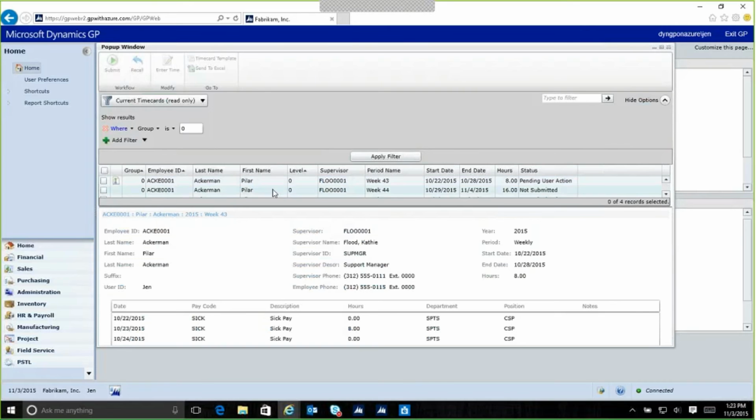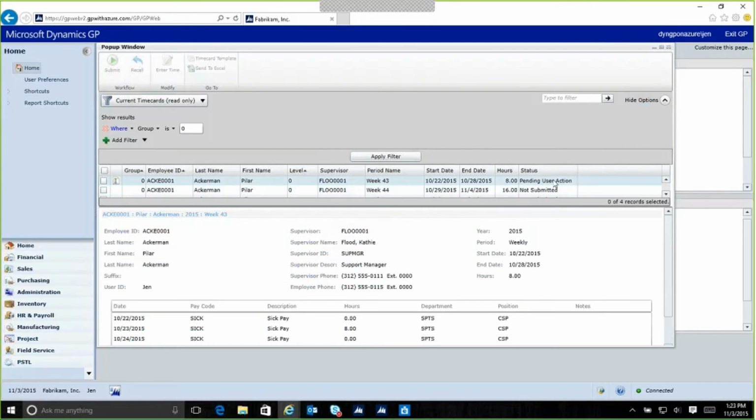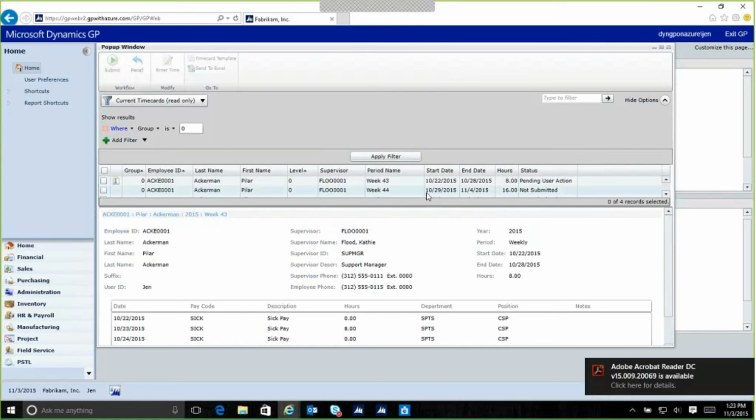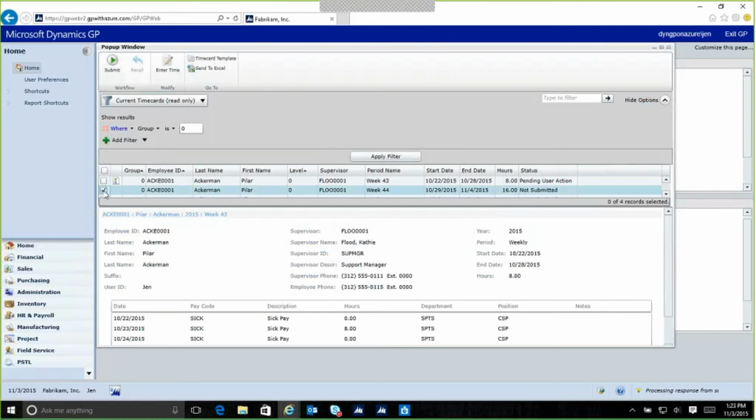And I've got a few different ones set up out here. You can see over on the right-hand side here, the status is pending user action. So apparently I've submitted one to the manager. And if I scroll down this week, the 10/29 to 11/4, which is the date that I'm using today, I haven't submitted that one. So I've entered a couple hours, but I haven't submitted that one yet. If I want to continue on with that one, as soon as I click it, you'll see that down here, the information does fill in as far as what has been entered.